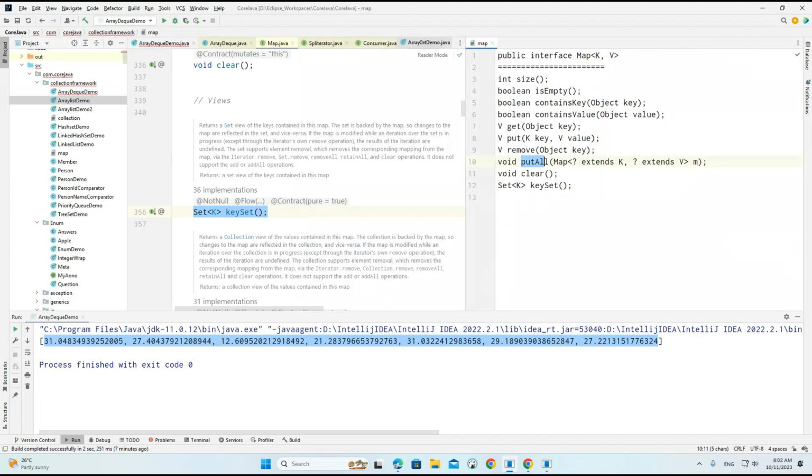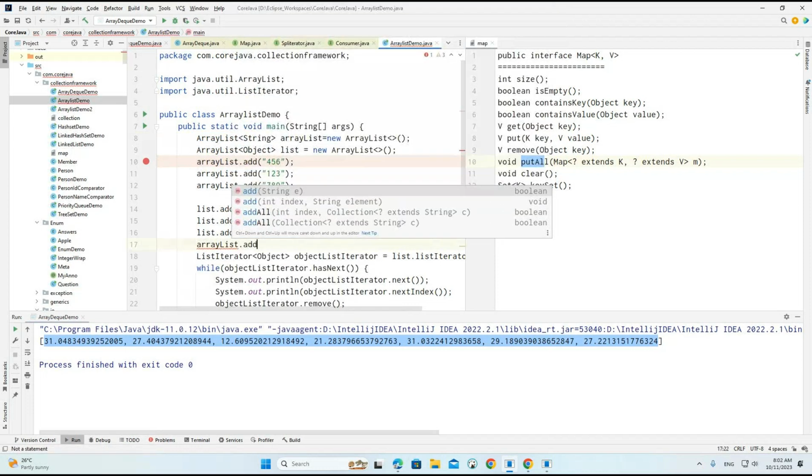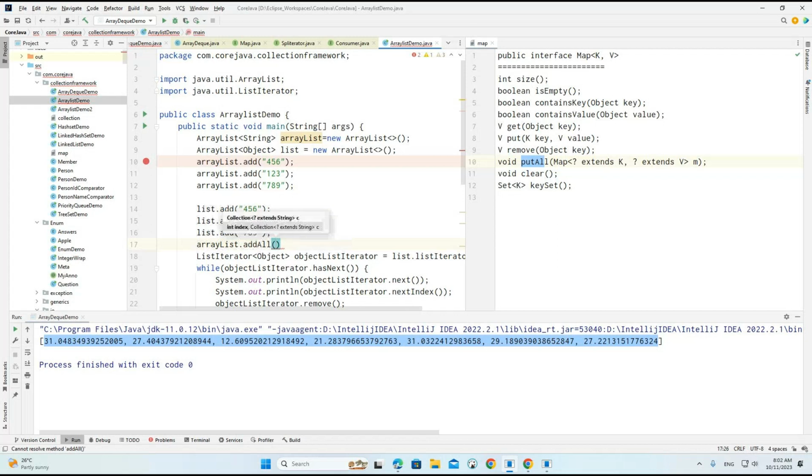Now it is open. Here, this is the first object we created. Using this ArrayList two, I'm calling addAll, and I'm going to provide the list here. Whenever I provide the list here, I'm now getting an error.